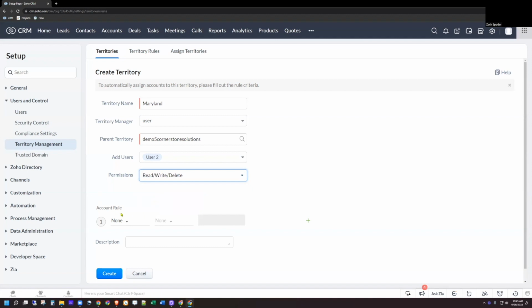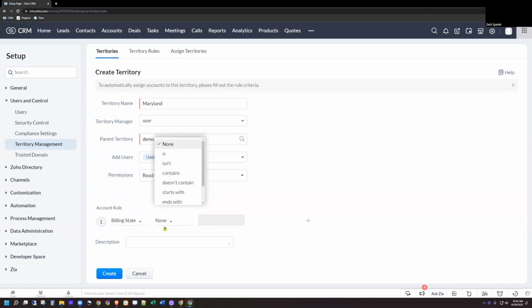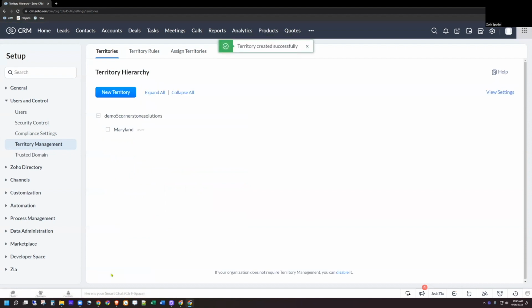And then down here at the bottom is where you define the territory itself. What criteria are you using to associate somebody with this territory? So in our case, we're going to use the state. And so we're going to choose billing state is MD for Maryland. Okay, when I'm done, I'm going to go ahead and create this.